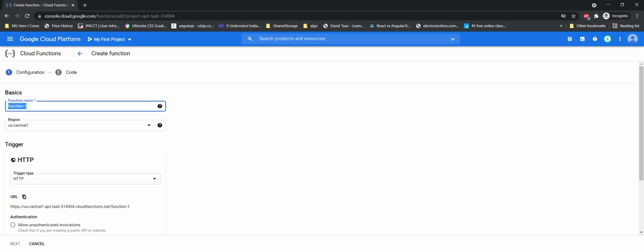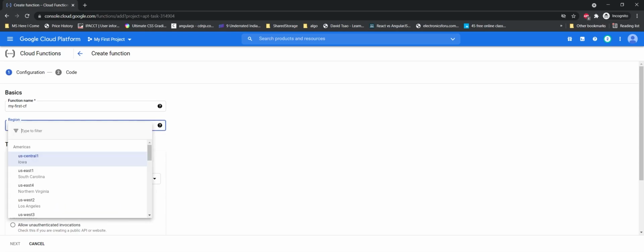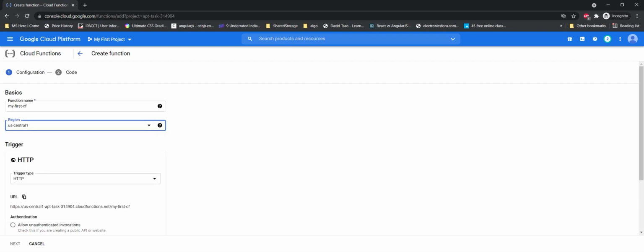So first, we will need to name our function. Let's call it my first cloud function. Then we will have to choose the region in which we wish to deploy our function. You can deploy it to any available regions, but choose the region closest to your trigger region. This will ensure the least latency in the execution request. We will leave it as US Central 1.